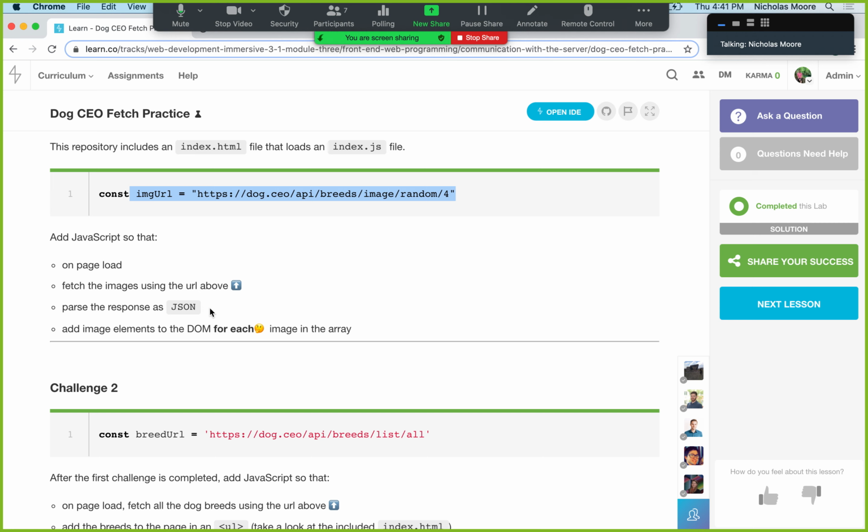The main problem to start off was we had this endpoint they give us, and they want us to do a fetch request to this endpoint, and with that response that we receive and parse, it will be an array of strings that are URLs, and then they want us to add an image for each one. So we're breaking that down.